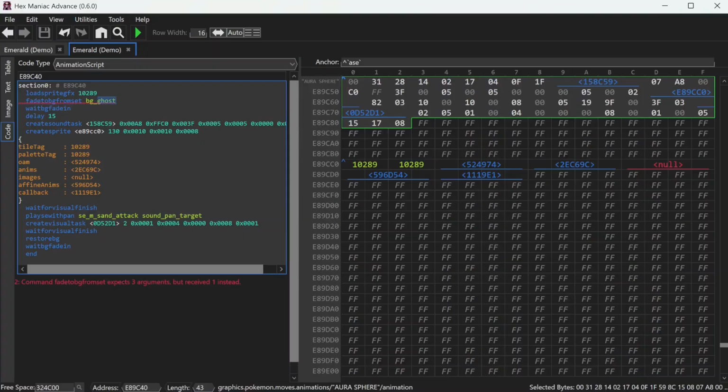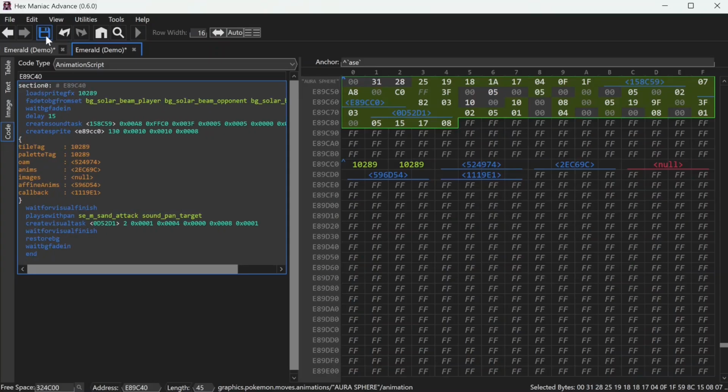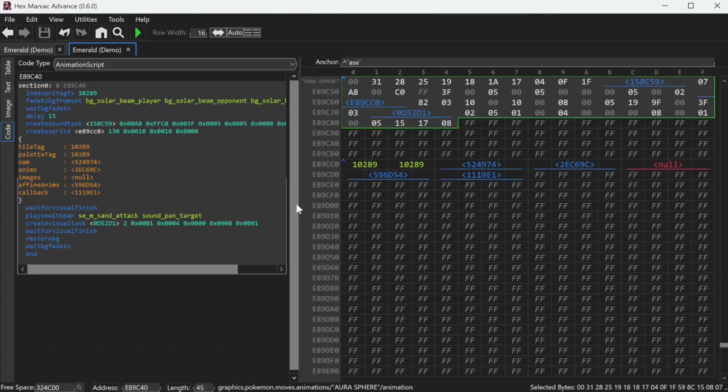Here's a trick that makes using move backgrounds more streamlined. I'm going to use the fade to BG from set command so that I can put in all 3 different solar beam backgrounds, so the light focuses on the correct corner of the screen, whether you're in a battle or a contest. As far as I know, they really only used this command for Guillotine's move animation. They could have used this for others. Actually, these are all the changes I want to make. You can actually go further by changing the sounds or introducing new visual tasks, which can be their own videos in the future. Let's see Aurasphere in action.